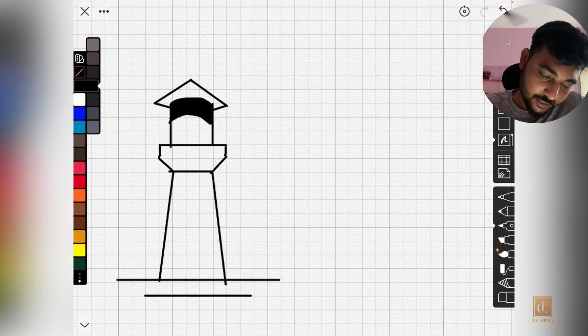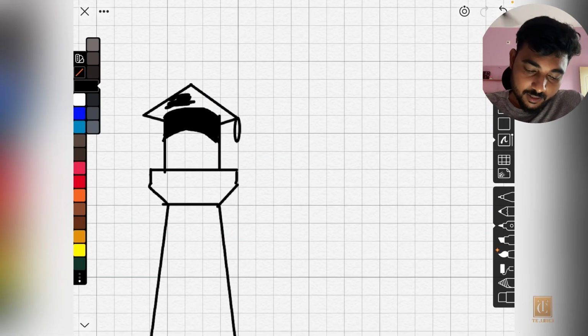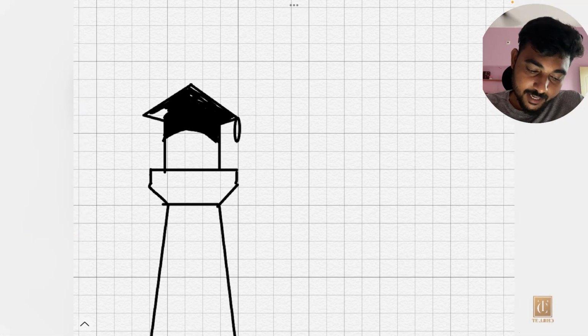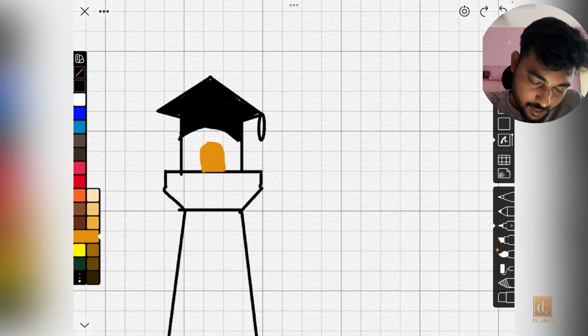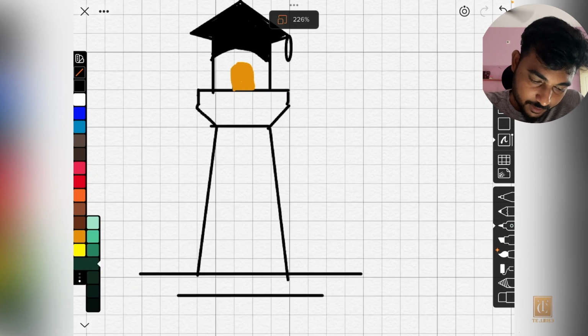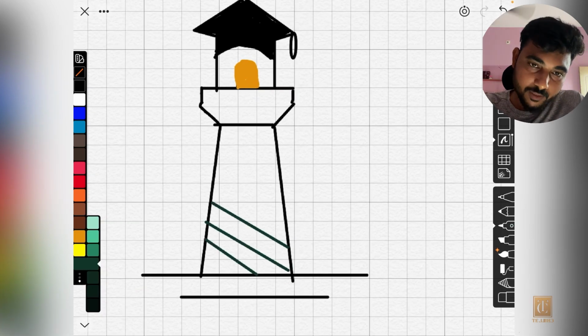I am quickly drawing it here. The first thing to remember is that after completing the logo, it needs to be red, as they mentioned in their requirement. Here I am using the sketch tool. First, this is the lighthouse on top. I am making it black, but it should be red.